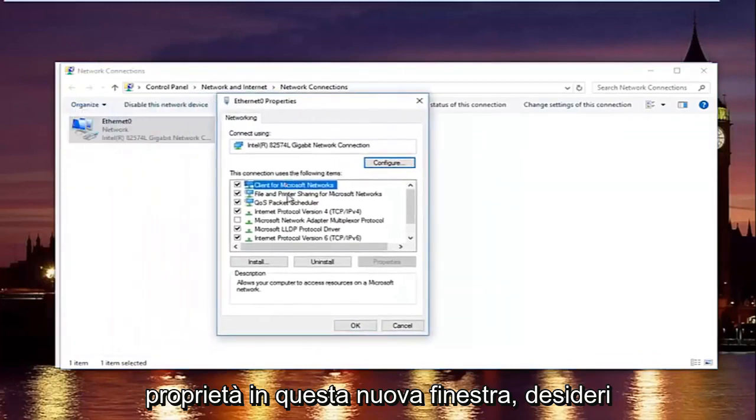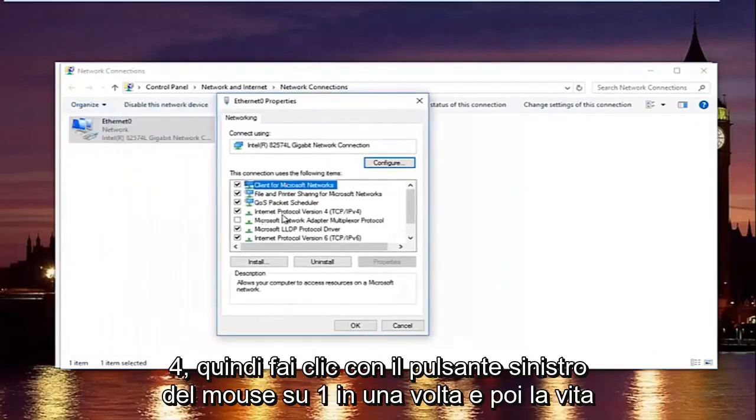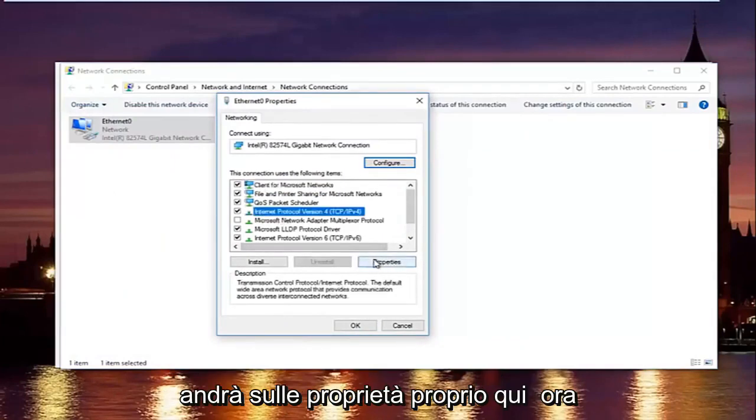In this new window, you want to left click on Internet Protocol Version 4. So left click on it once, and then left click on Properties right here.